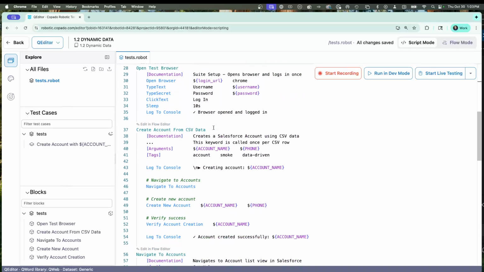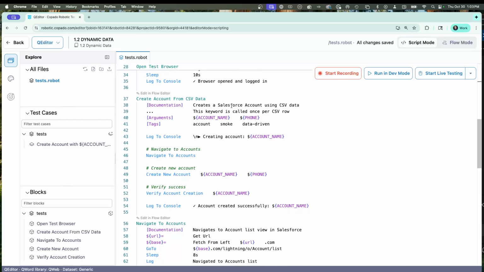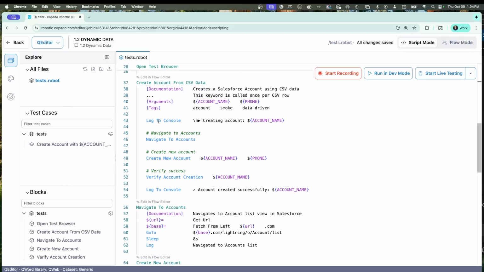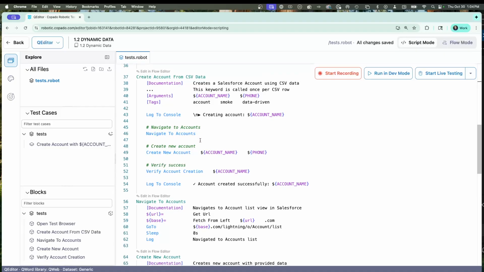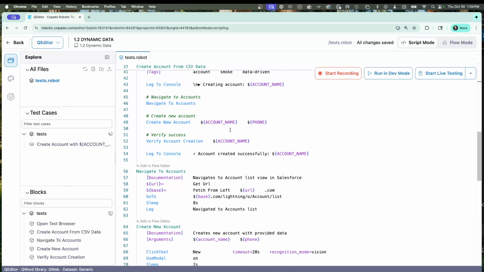And then we're going to come down here and we're going to see create account from CSV data. This again is like another method. It's got documentation. It shows the two parameters, account name and phone. It's going to log to console. It's going to navigate to accounts. This is like making a method call. It's going to create a new account passing in these parameters, just like a method call passing parameters.